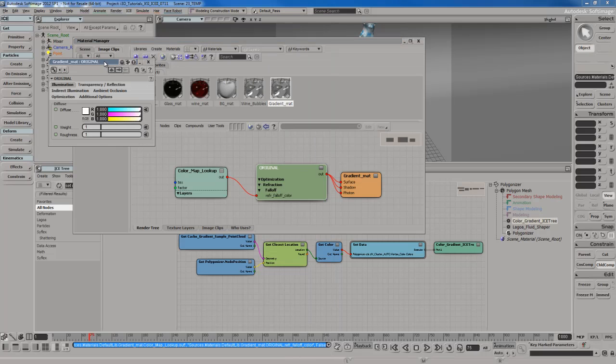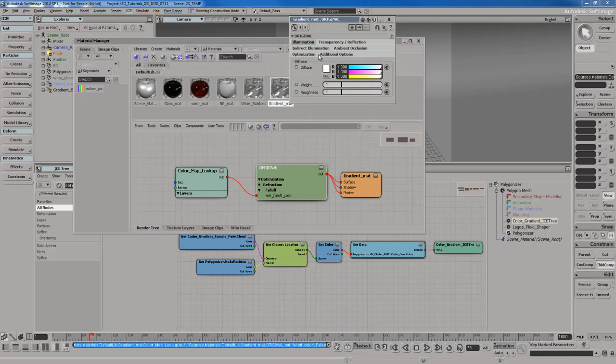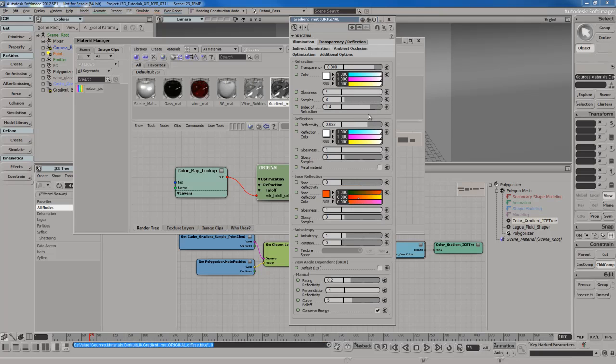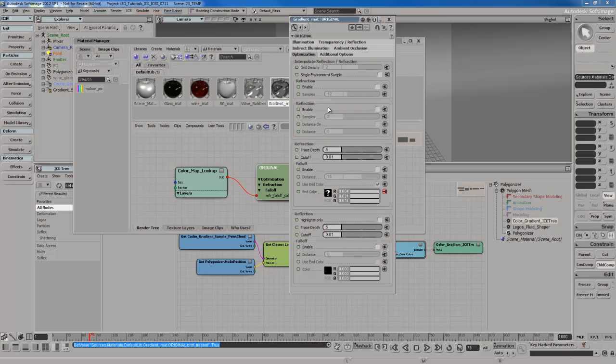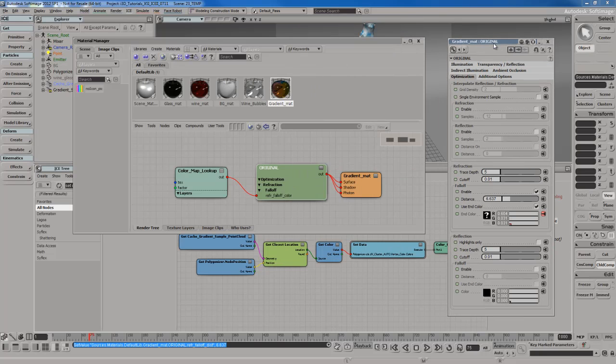If I open up this shader node over here, I'm going to take the diffuse, knock it down to 0. Go to transparency, reflectivity, all this stuff looks good. Optimization, I'm going to turn the refraction fall off on. For the distance, you can really set this to whatever you want. I'm going to set this to something like 6. Use end color to true. Okay, I think it's pretty much good to go for now.